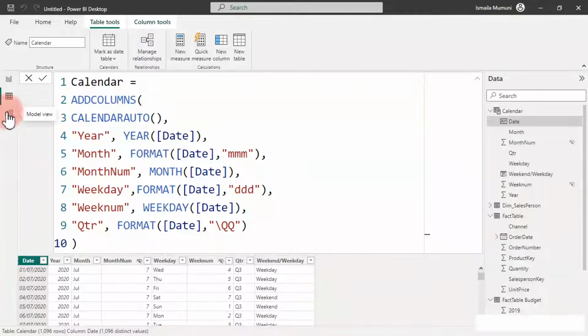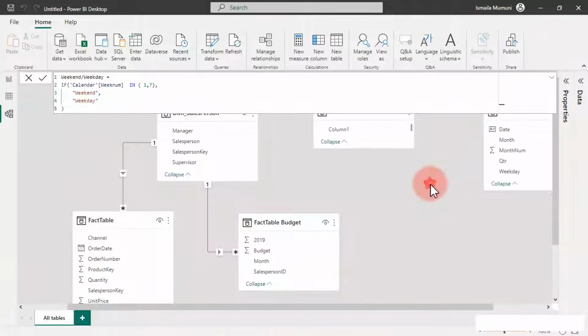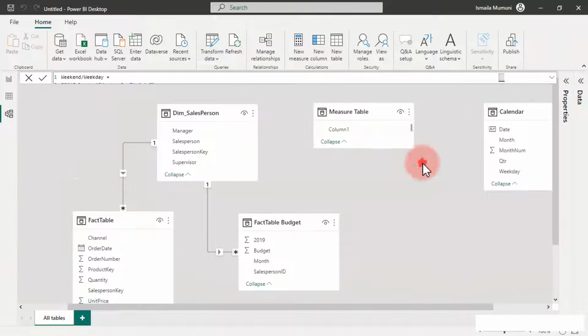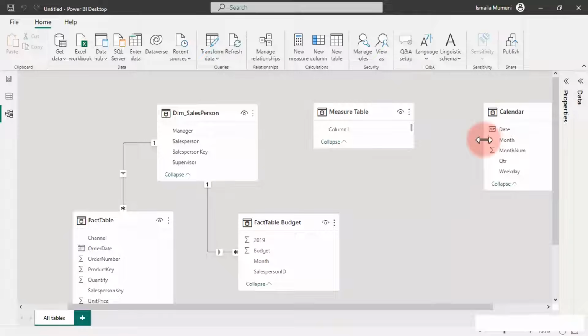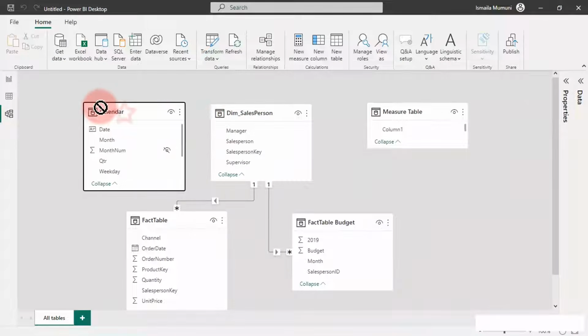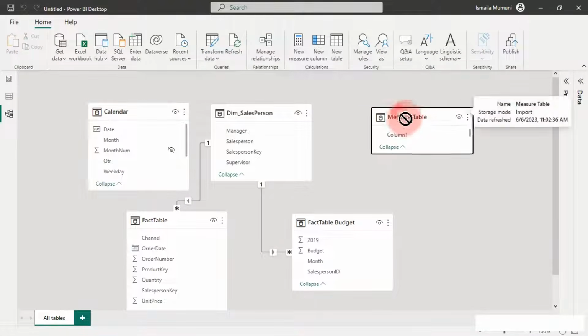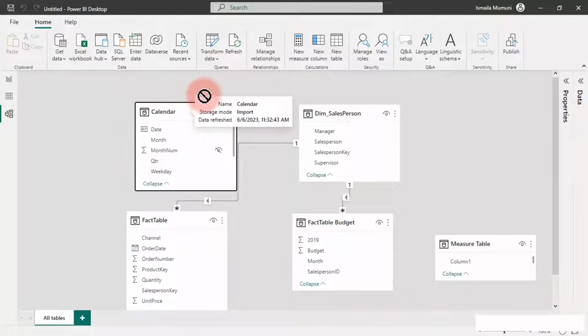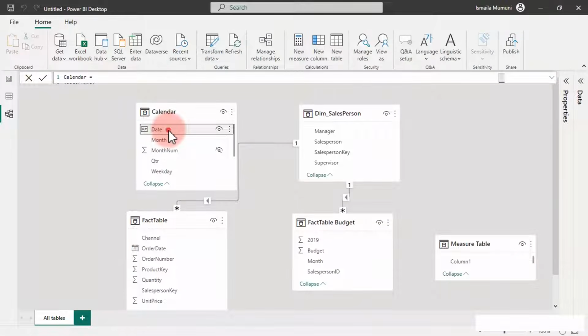We can now go to the relationship view. Let's go ahead and close this one. All right, so we are going to bring in our calendar. Our calendar is here. Let's move this down, move this here. And now for our calendar, we're going to connect our calendar to our date, which is order date here.